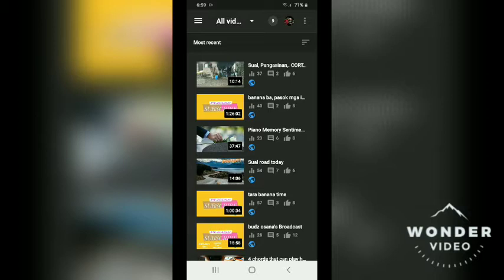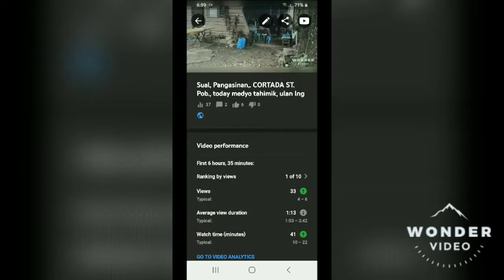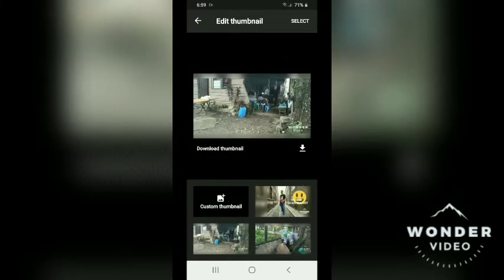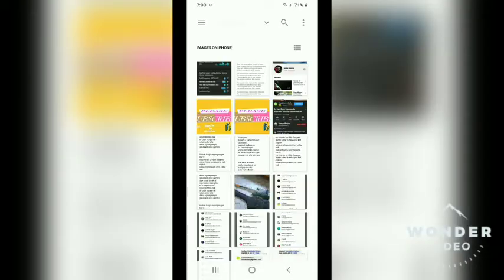Press this one. Then click the edit sign, the pencil sign, that one. Then wait, and then click the edit thumbnail again, that one. Press the custom thumbnail.